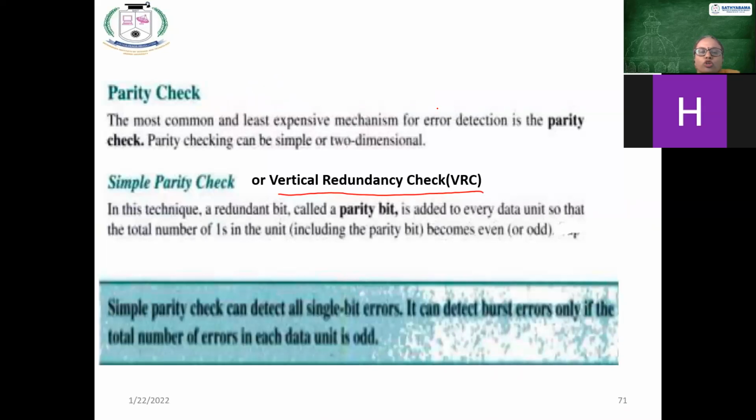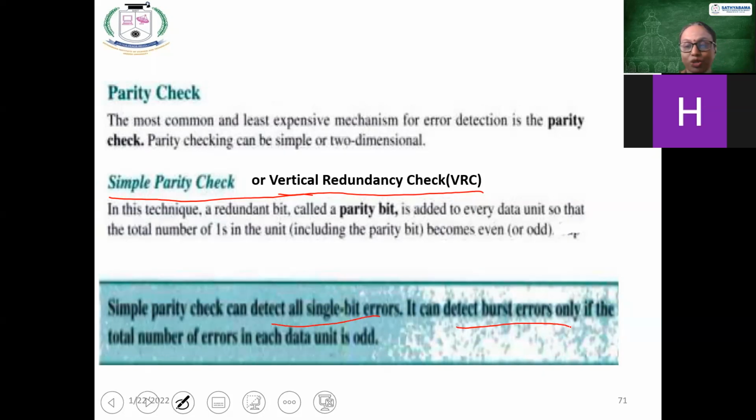Parity check. We have a two-dimensional check method and a simple check method. Actually, we also call the vertical redundancy check a simple parity check. The simple parity check method is called the vertical redundancy check method. This simple parity check can detect only single bit errors. The problem is it is not possible to detect burst errors, because we are only working with the number of ones and zeros. But simple parity check or vertical redundancy check is the first method.